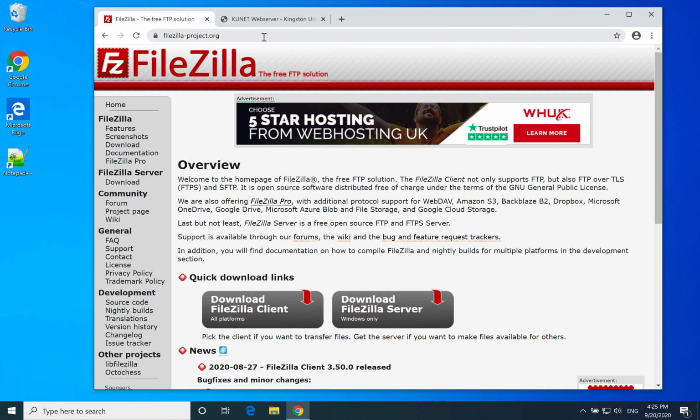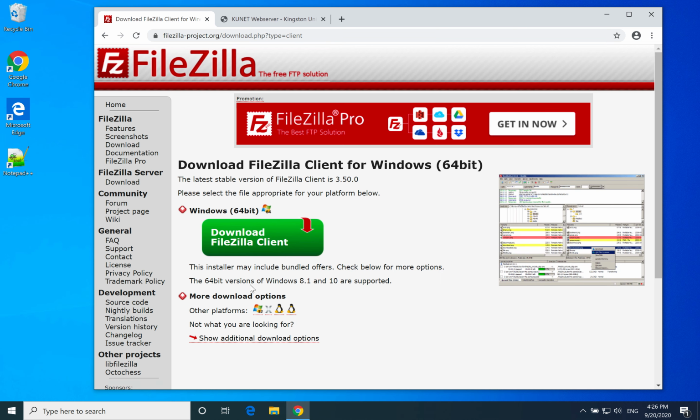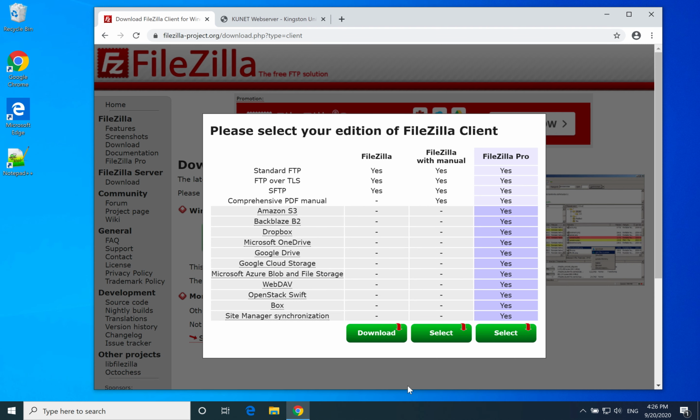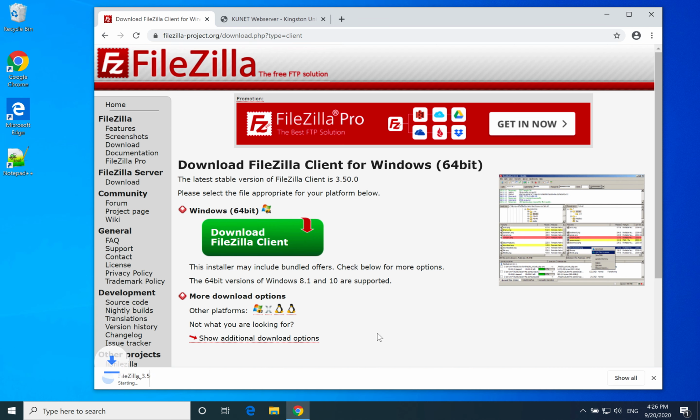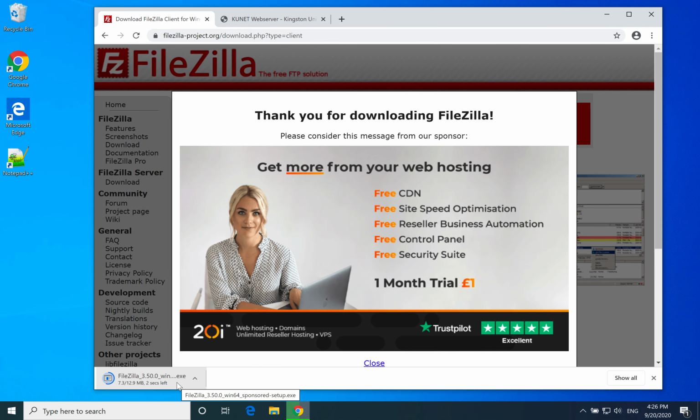So I've gone to the FileZilla website. FileZilla is the free FTP client that we're going to use, and you get there by going to filezilla-project.org. Again, there'll be a link to it on the web page. So I'm just going to download the client, and here we go, we can just download the basic one here. So I'm just going to click on download, and you can see it's downloading. There we go. And that will be in my downloads folder, or I can just tap on here to install it.